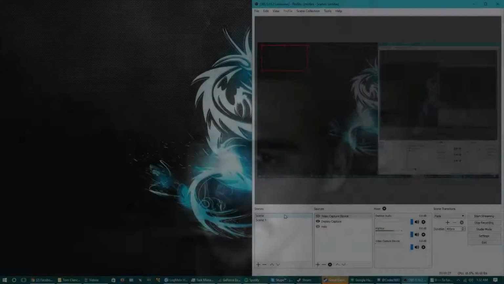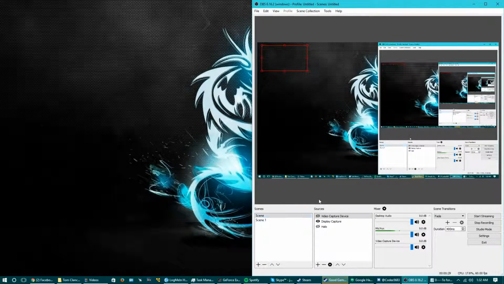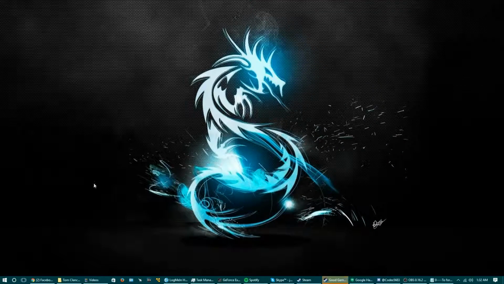But first, I got to switch to my desktop scene, so just give me one moment. Oh, there we go. As you can see, my desktop's great. Sorry about the no icons, but gotta have no icons for personal reasons.